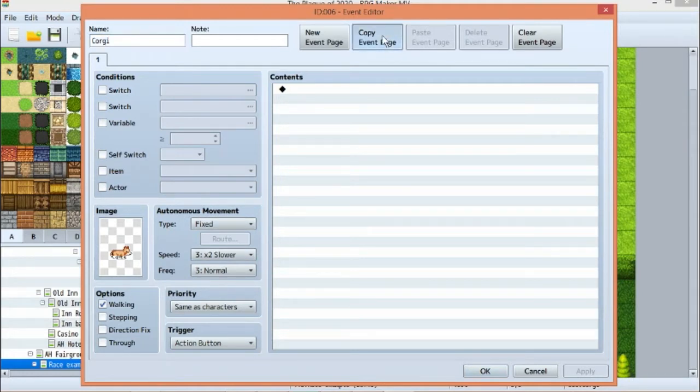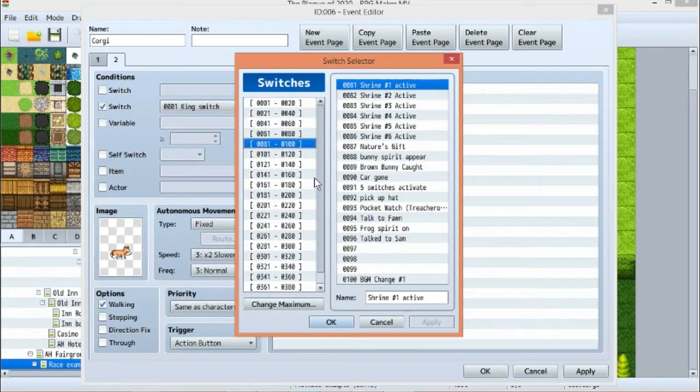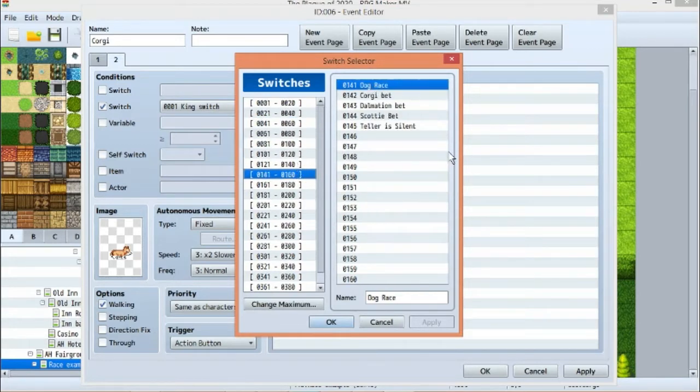First thing we're going to do is copy this event page because I'm kind of lazy and don't want to look for the animals graphic again. And then we're going to go ahead and paste the same graphic onto the second page. Now that we have our second tab open, we're going to click Switch, and we're going to make one called Dog Race.